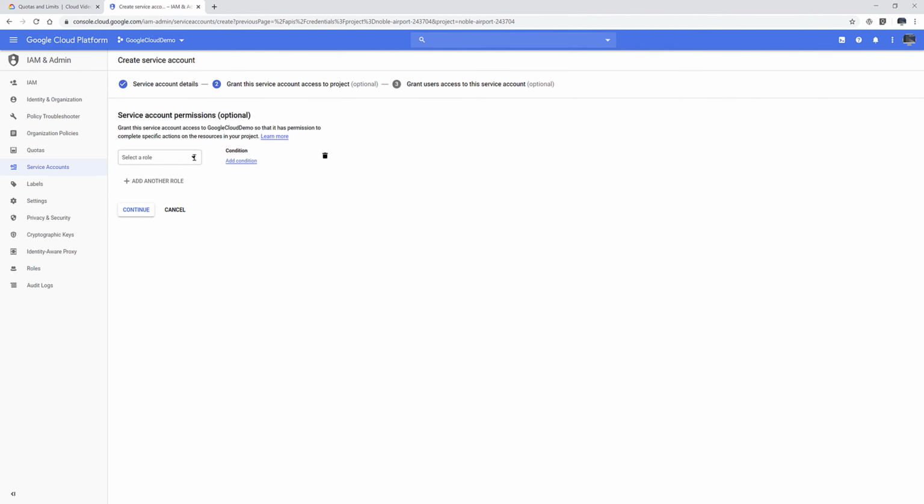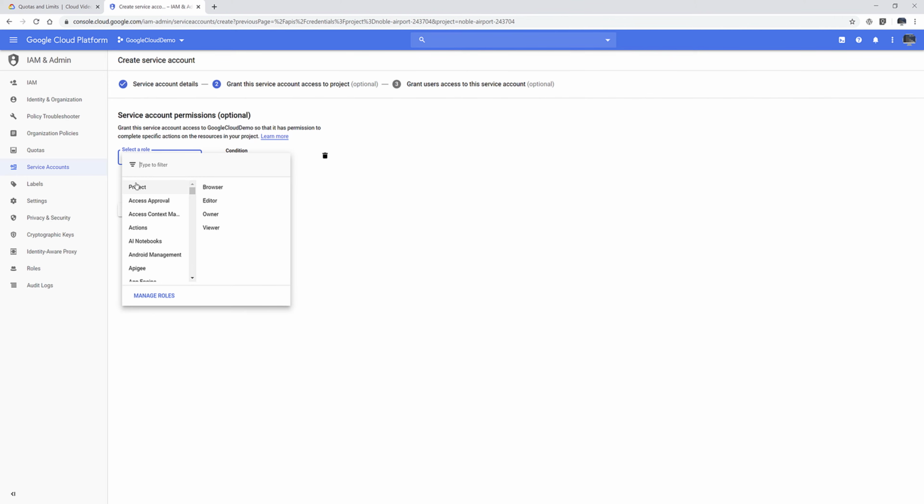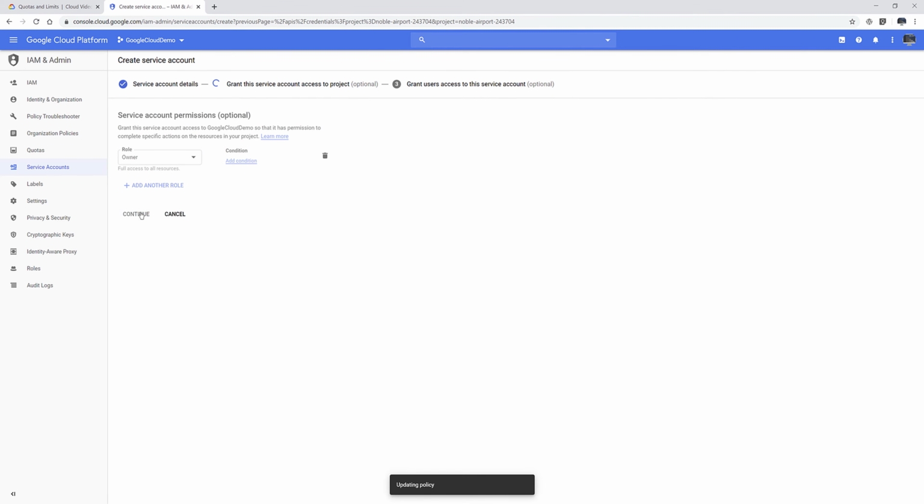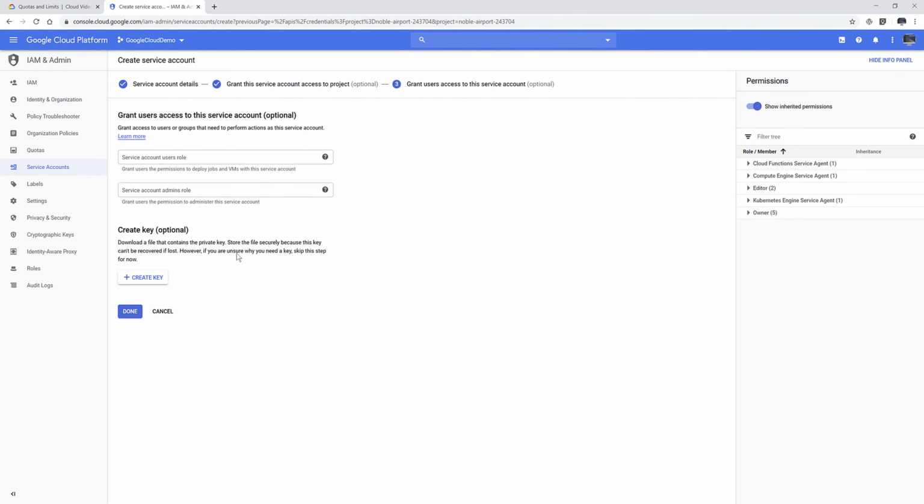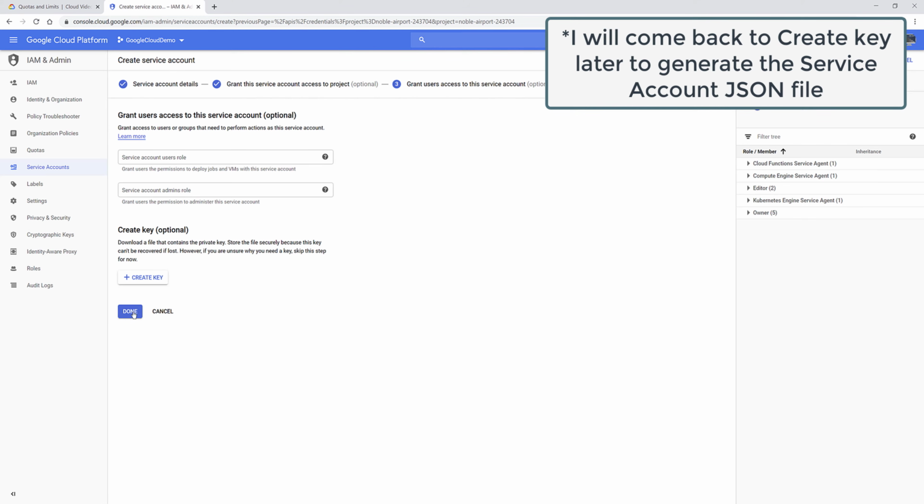And depending on the user, sometimes you may want to give your users a different permission. But for me, since I'm the project owner, under Project, I'm going to select Owner. And that gives me full permission to do just about everything within this project. Now click on Continue. Now these are optional, so you can grant users access to this service account. You can also create a different key that is tied to this service account. But I'm not going to do that, so I'm just going to click on Done.